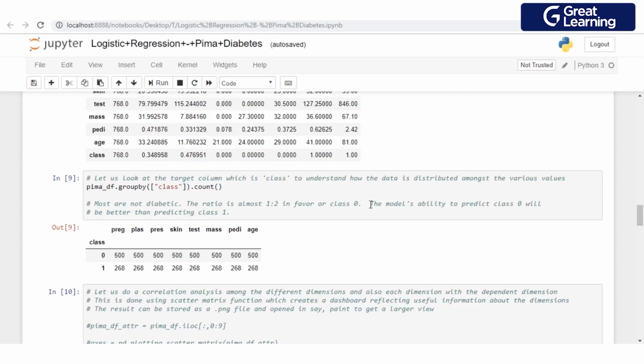Same thing will happen here. To the model, I have given only 268 of the diabetic cases. Maybe this 268 does not reflect all possible permutations that lead to diabetes. So the model will perform poorly in predicting the diabetic cases. It will perform relatively well in predicting the non-diabetic cases, but I want the reverse. The objective is the reverse.